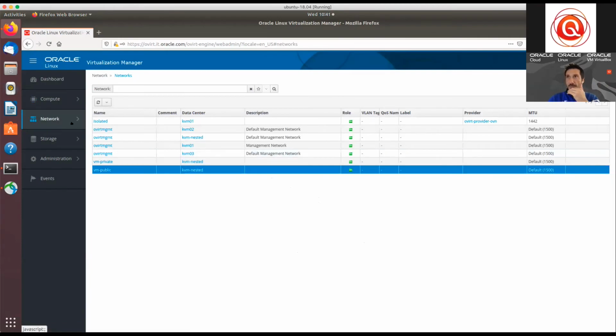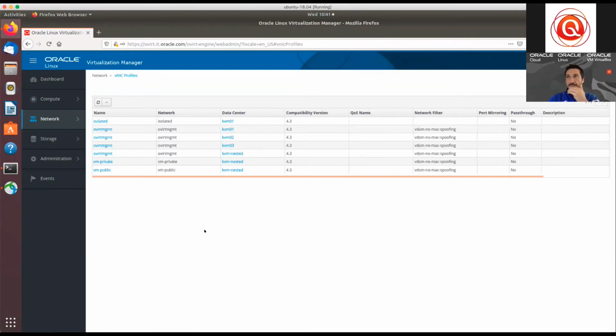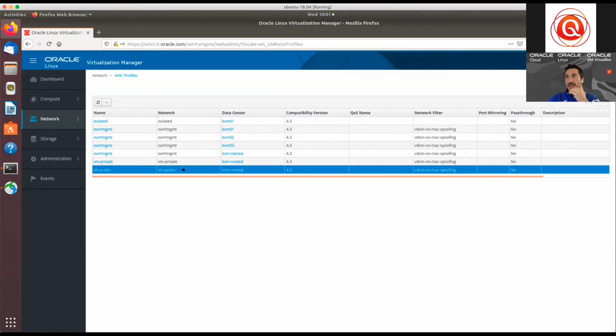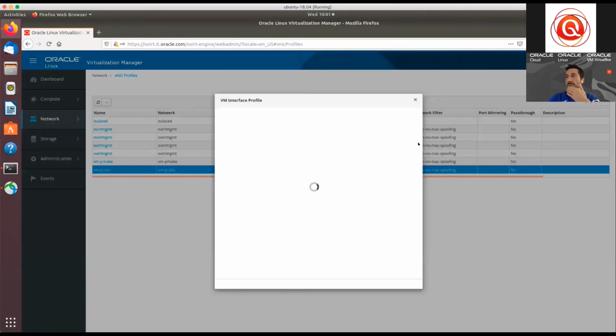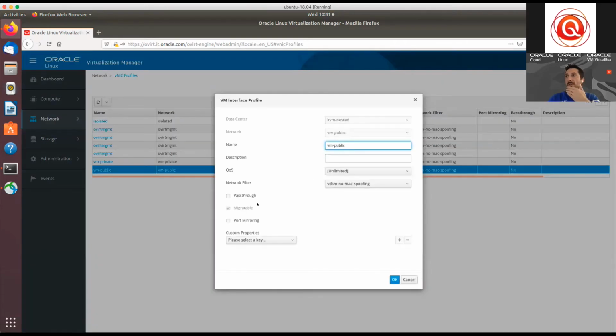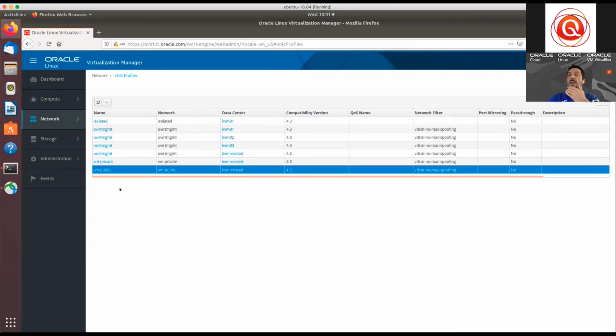If I go on the profile, I will see that my VM public network is just created. There's no pass-through, there's no port mirroring. It's just a bridge, right?